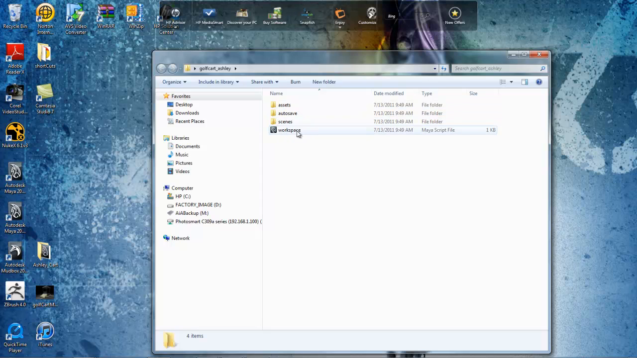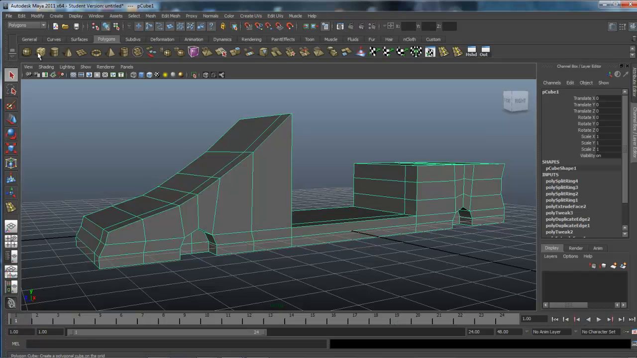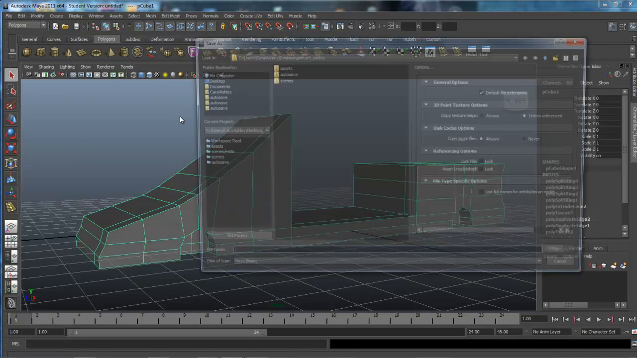And if we go back in here and open that up, you'll see that Maya has created 3 folders and a workspace. We'll be saving our scenes in here, and we'll be adding some additional folders in here for images and source images a little later on. Let's click out of that, come back into Maya, and save scene as.